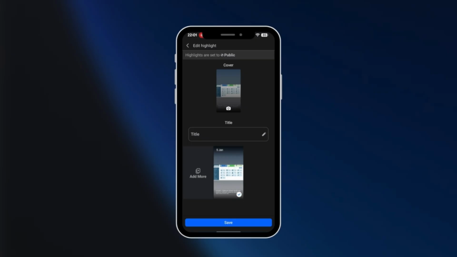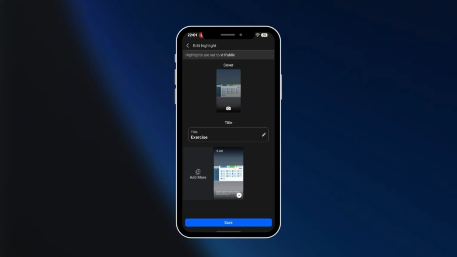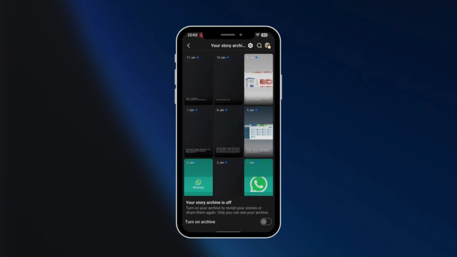So if you want to show a highlight on your exercise routines, you want to show a picture that might be easily seen as such. And then you could put the title, exercise, and that has saved as a title. And at the bottom, you could add more of your exercise photos or highlights that will be shown in your highlight. For now, once we tap on save, it says saving highlight, and that has been saved.